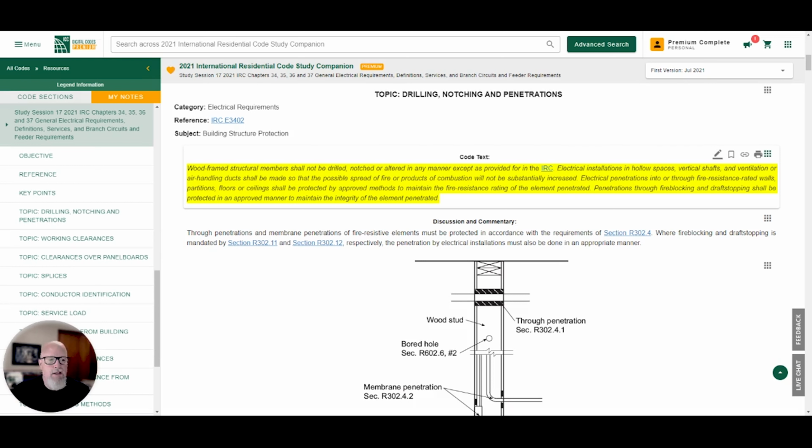Electrical penetrations into or through fire resistance rated walls, partitions, floors, or ceilings shall be protected by approved methods to maintain the fire resistance rating of the element penetrated. Penetrations through fire blocking and draft stopping shall be protected in an approved manner to maintain the integrity of the element penetrated.